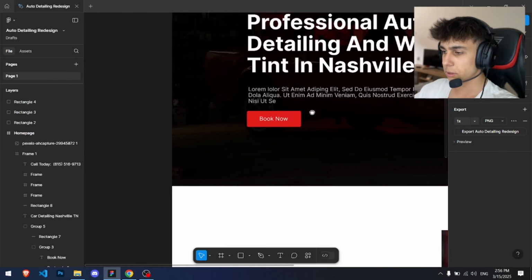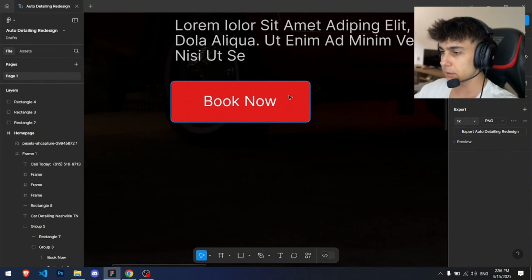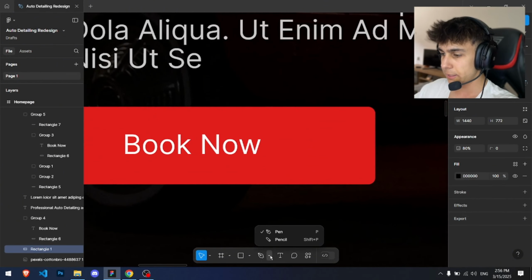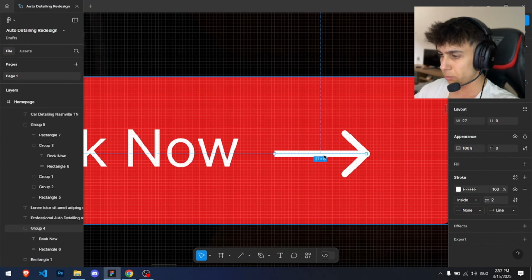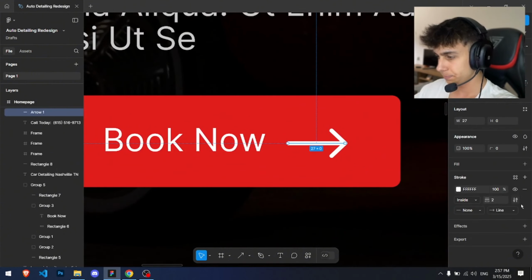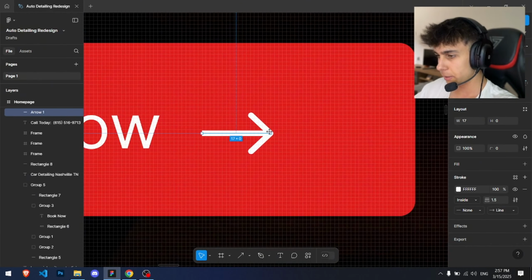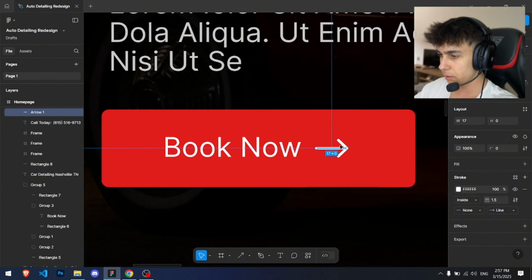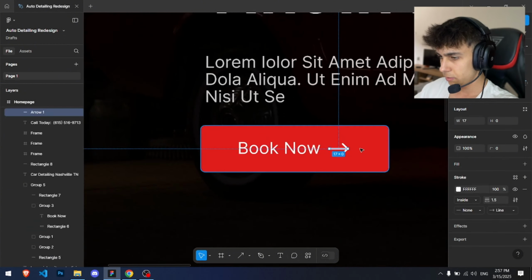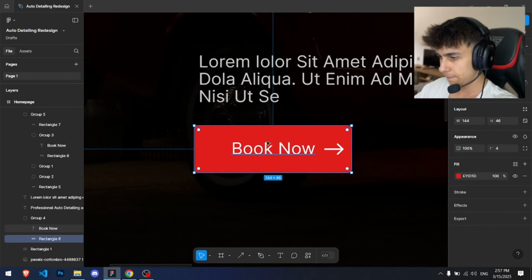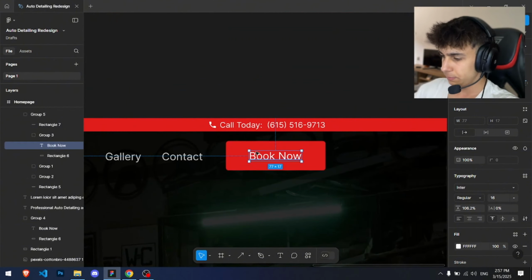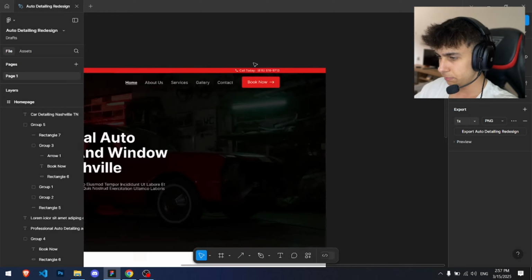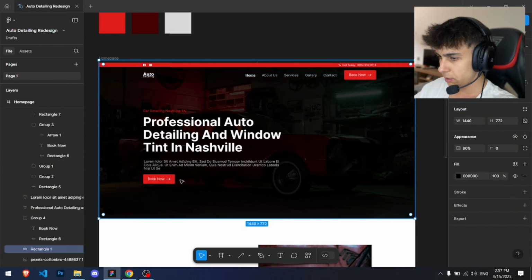And yeah, what we can also do is put some arrows in these call to action buttons, to make the buttons prettier. One point five should be good enough, and maybe this line smaller. Book now. Like this. I'm going to copy, paste it there. 16 pixels.